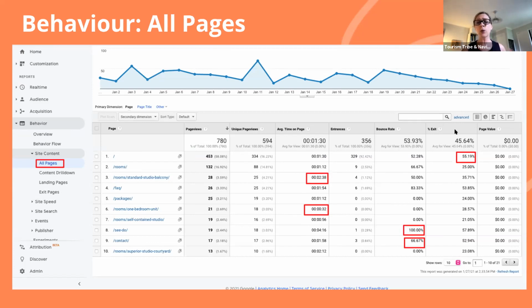Then exit rate. Sometimes people confuse bounce rate and exit rate. So this is the page on which people exited your website. So not necessarily a bounce, but they left the website. Now, you would expect it on pages like a booking page or a contact page, but if I look at, well, that's got over 55% exit rate on the home page, which again tells me something is wrong. So I would want to go and have a look at that.